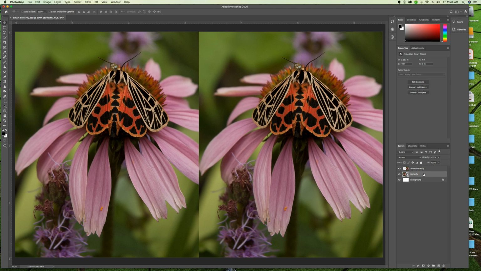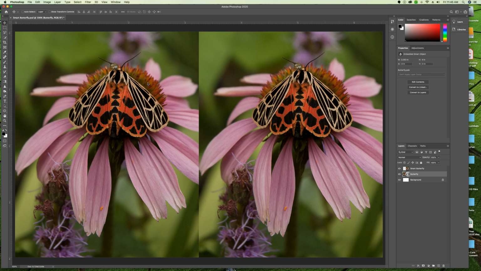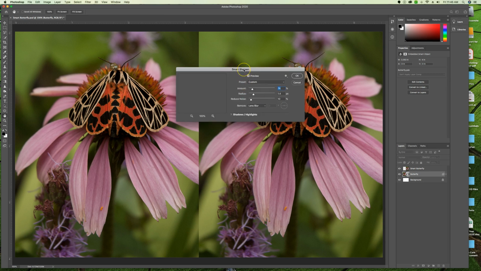All right, so from this original butterfly layer that we just made into a smart object, we're going to choose Filter, Sharpen, down here, and here are our options: Shake Reduction, Sharpen, Sharpen Edges, Sharpen More, Smart Sharpen, and Unsharp Mask. We're going to go with the Smart. And again, we're now dealing with the image on the left, just to remind you. There we go. That took a while to show up.